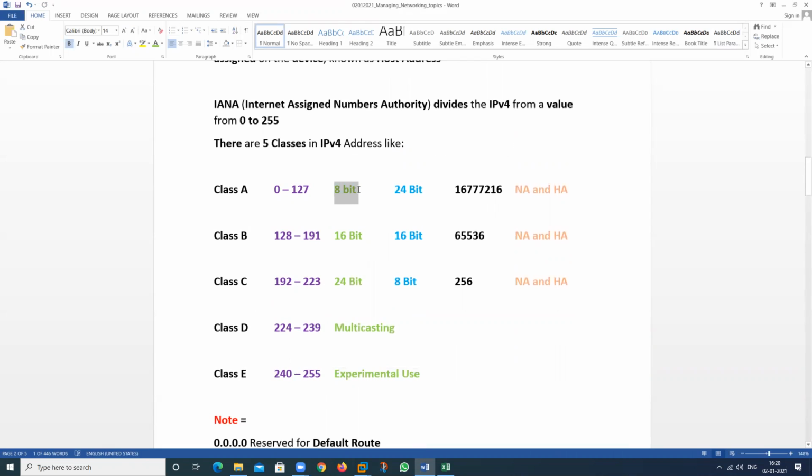There are 8 bits in the network portion and 24 bits in the host portion. So this is class A, and this is the range. And this is the network bit, and these are the host bits.